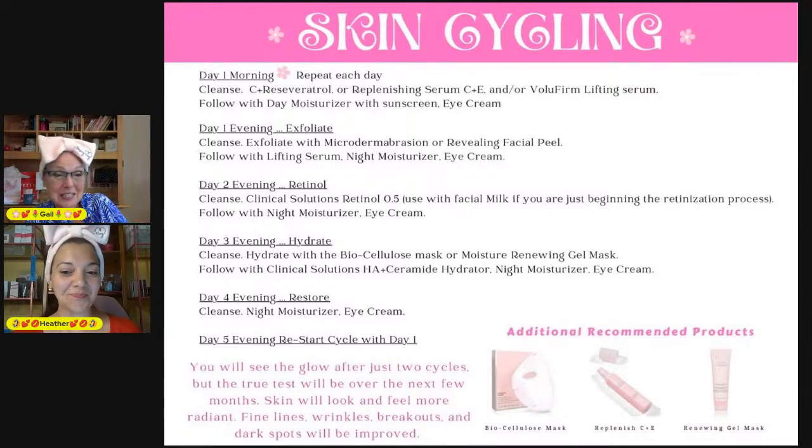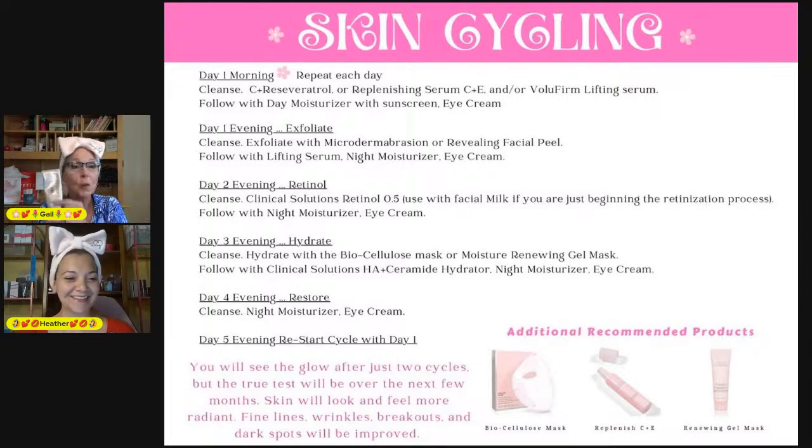And I use TimeWise Repair. So my first step is to use the Volume Firm Foaming Cleanser. And this does a great job of cleansing my face, and it makes my skin feel almost like it has a cashmere finish, super soft. So this would go on. I use this in the morning.